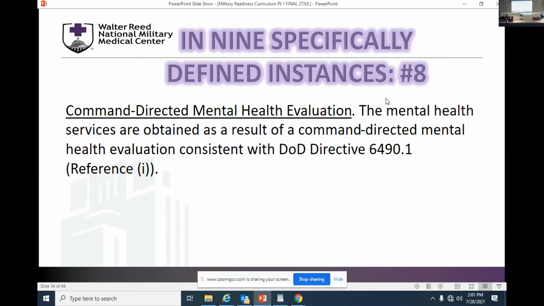Command-directed mental health evaluations. These are going to be big, especially during third year. The commander can order their service member, say, if we're concerned about you, go in for a mental health eval. This is the form that you can give back to the commander.